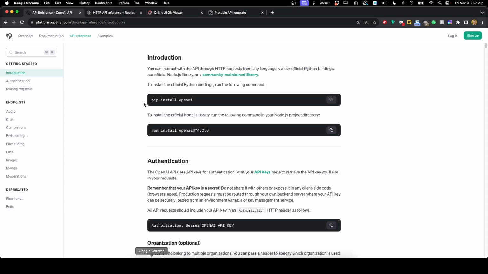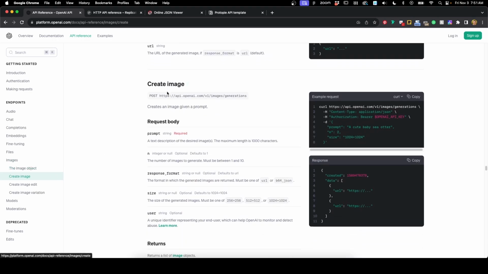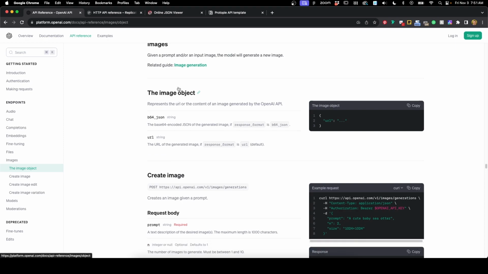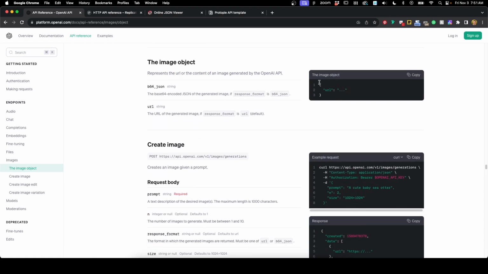So let's go to the API documentation. And this time, instead of going to completions, we want to go to images right here. And we can see all the information we need. This one looks a little bit easier actually than the chat. The image object right here is what's going to pass through to us, this URL. And here we go, create an image.